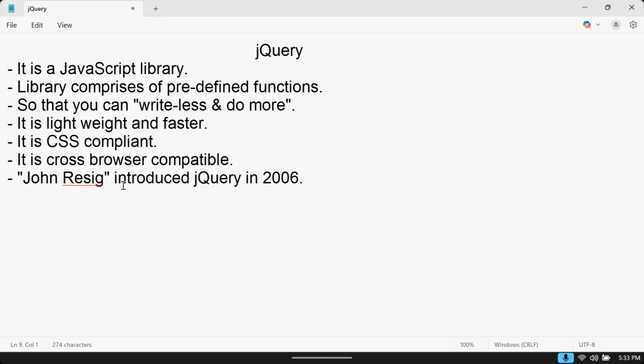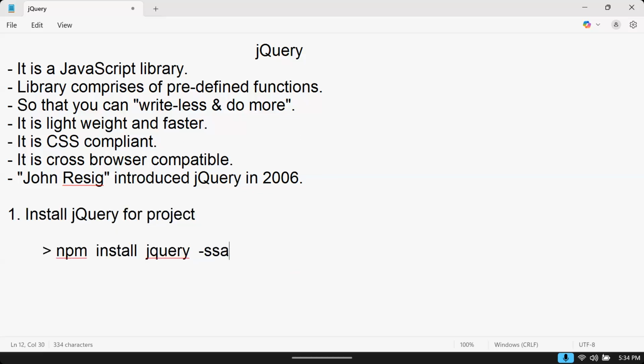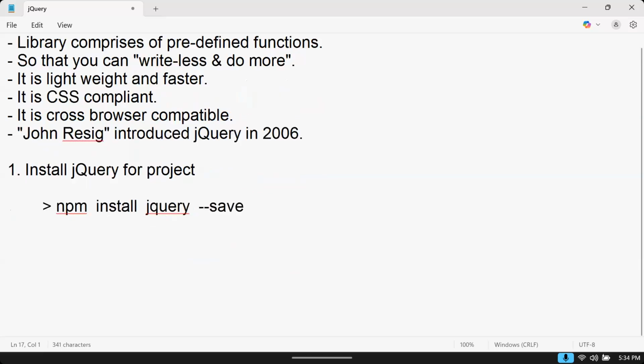So he developed this concept, and the main intention is write less and do more. Now let's see how this works, how to use jQuery and how it really affects things. We'll see that. So for that, first you have to install jQuery for the project. Just from the terminal, npm install jQuery and save. So you have to install jQuery.